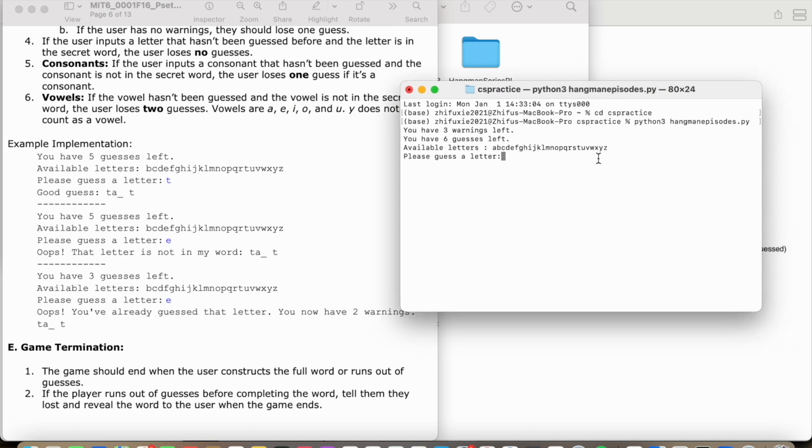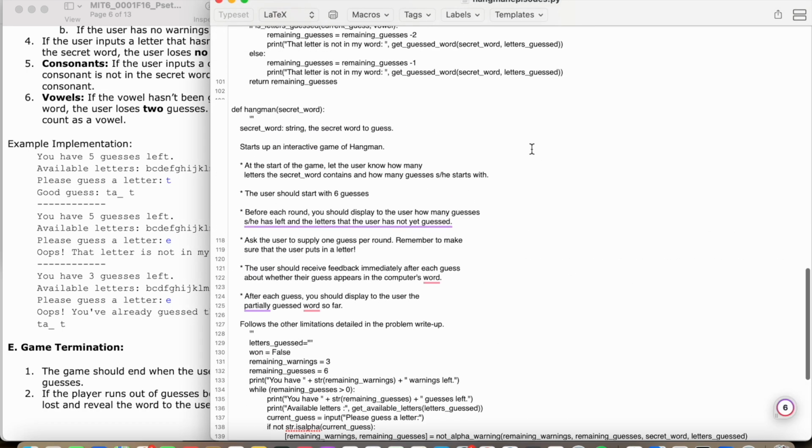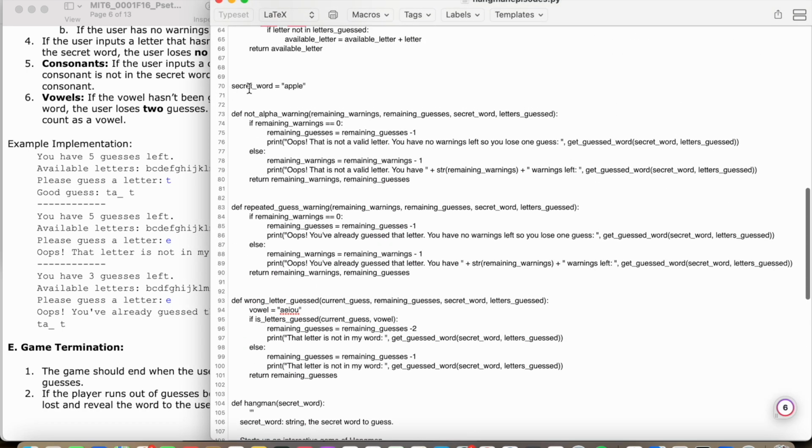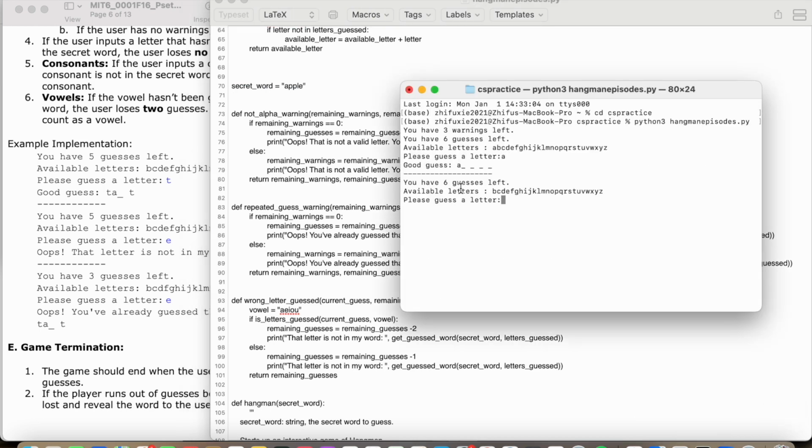So let's type in a letter that we already know it is going to be in the word. So above this, for testing purposes, we have set the secret word to apple. So when we're going to run this, if we say A, it should be in the word. However, if it is a wrong letter guessed, so if it is not A, P, P, L, or E, let's say we type in the vowel I. Let's see what will happen.